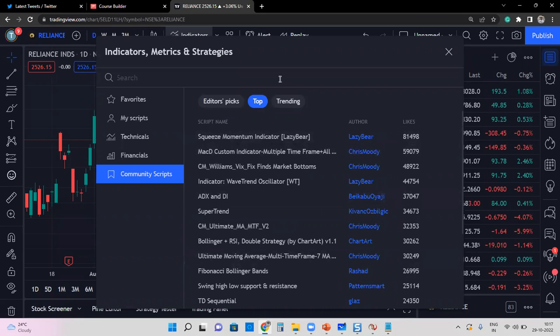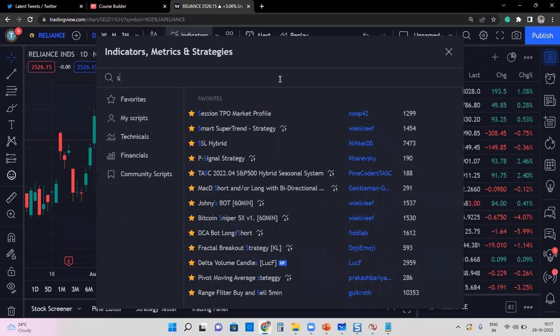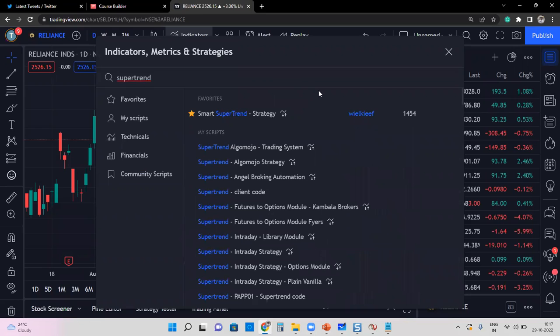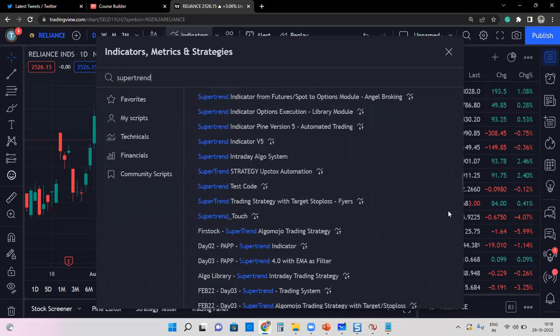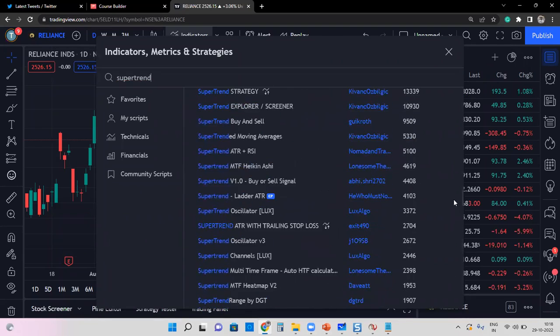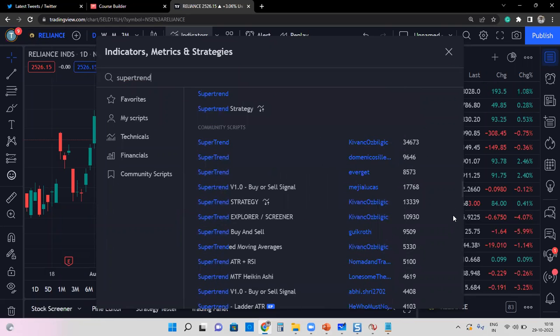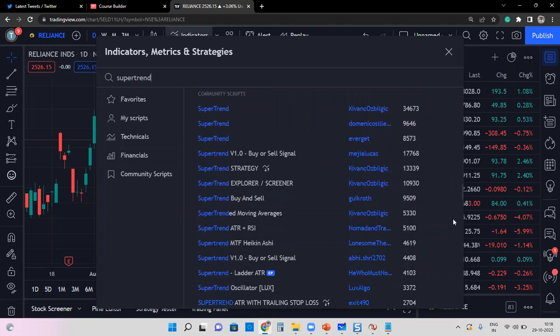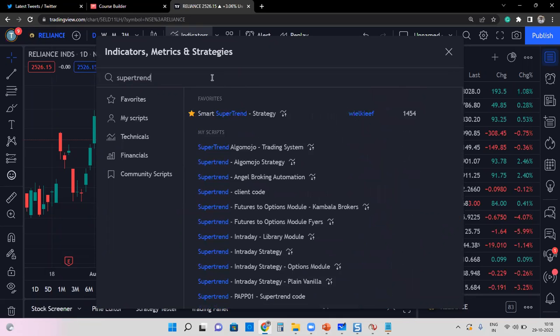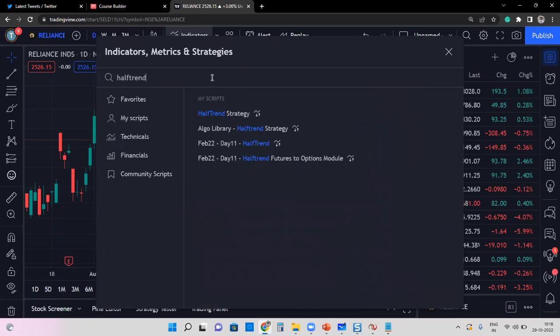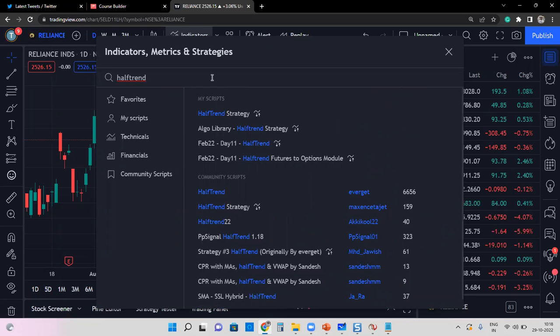Not only that, even if you are looking for a certain indicator, let's say I want to look for Supertrend, you can find a wide variety of Supertrend scripts under favorites, my scripts, technicals, or community scripts. Many traders have coded those indicators. Or maybe if I'm looking for something like Half Trend, these are some of the famous indicators, and people have derived a lot of things on top of Half Trend, or something like Range Filter.